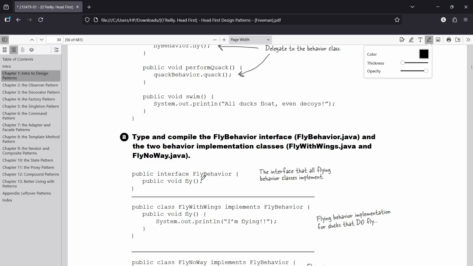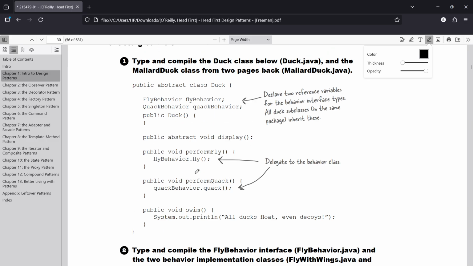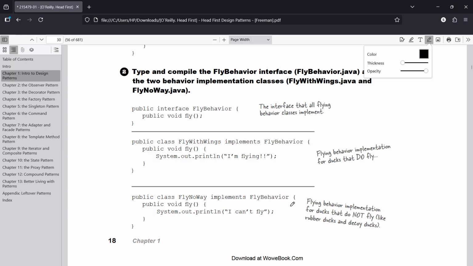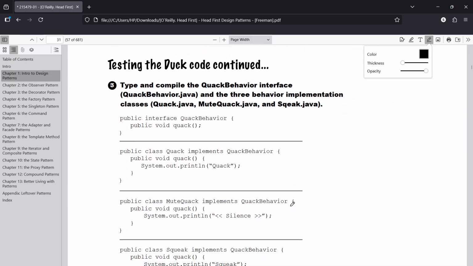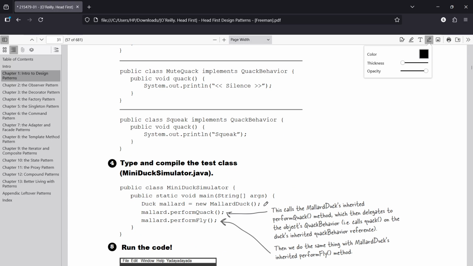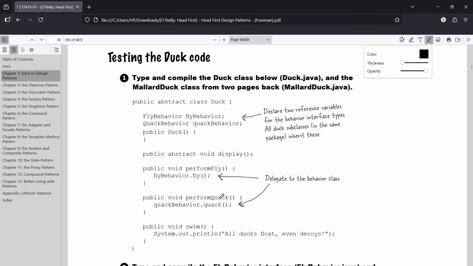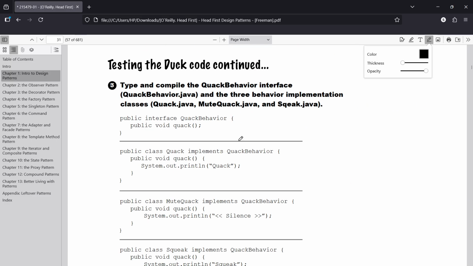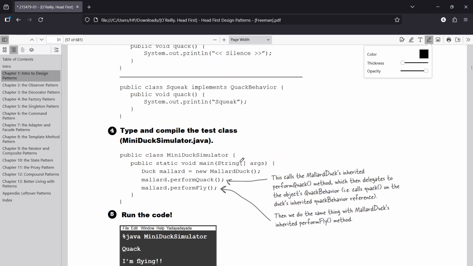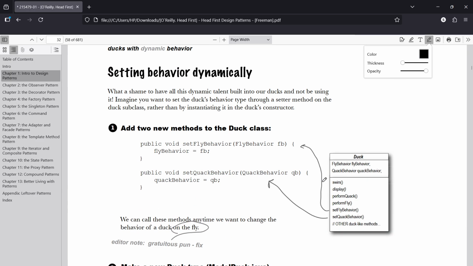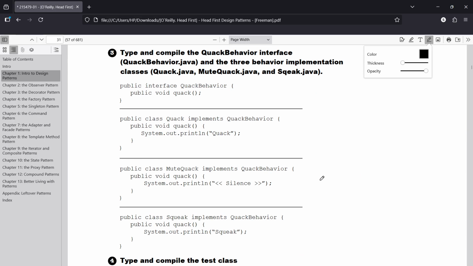So we can definitely have these interfaces like that, and we can have class FlyWithWings implements this, FlyNoWay implements that, and similarly for QuackBehavior, we can have that. And then we can have a MiniDuckSimulator, which has a Duck, new MallardDuck, that performs fly. MallardDuck will perform that and that. So here we just have a Duck, we just have interfaces, the QuackBehavior interface, and a ModelDuck. This calls the ModelDuck in the editor. Setting the dynamic behavior. So let's just type this out first.